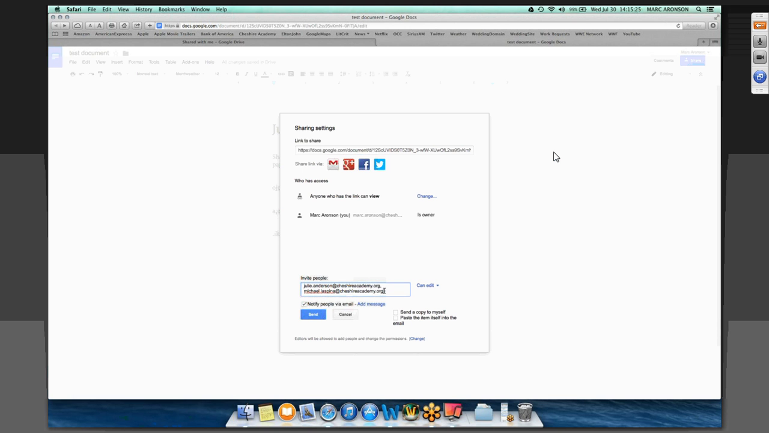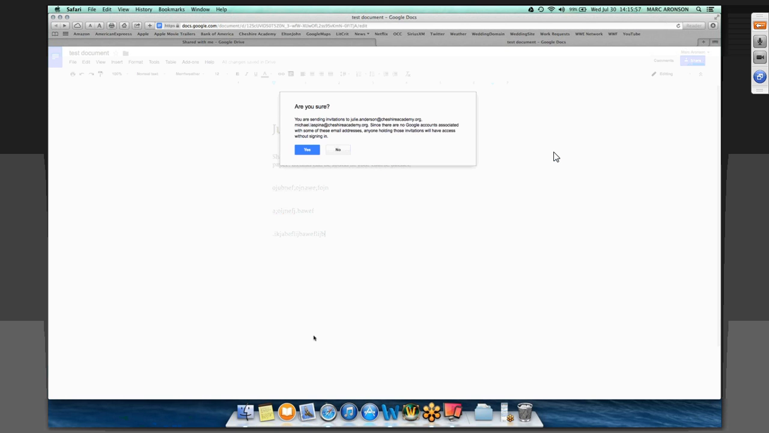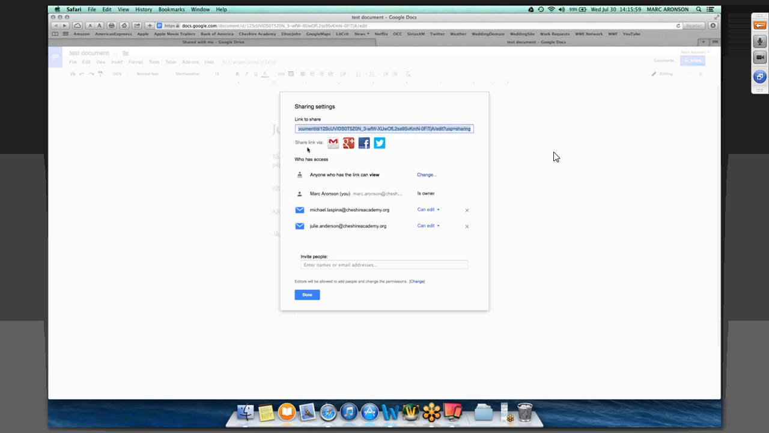Make the screen bigger. And then I can either just send it to you with this green button, or I can add, as if this were an email, a message. I can say, hi there, here is the test document. And then I can either send a copy to myself. You're going to receive an email that says I've shared this with you. And then I just click send. And you all should wind up getting it fairly shortly.